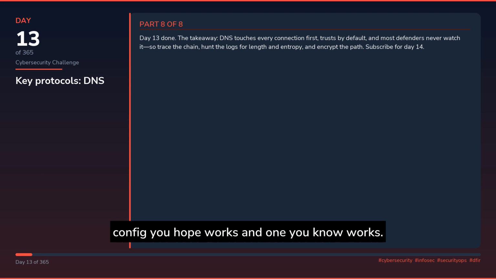Day 13 done. The takeaway: DNS touches every connection first, trusts by default, and most defenders never watch it, so trace the chain, hunt the logs for length and entropy, and encrypt the path.